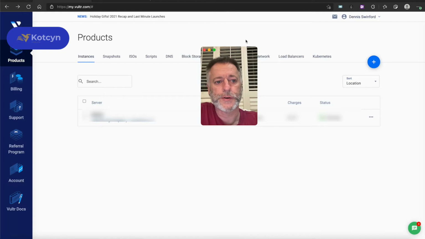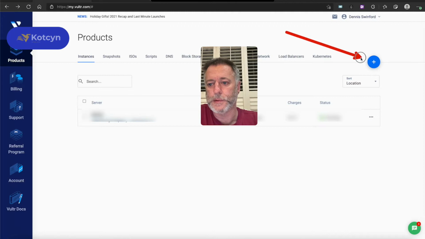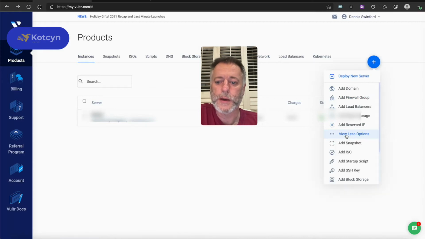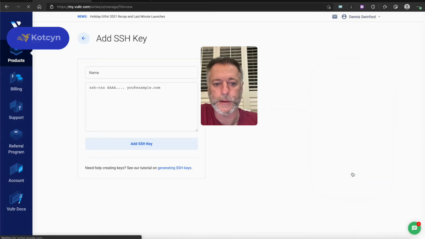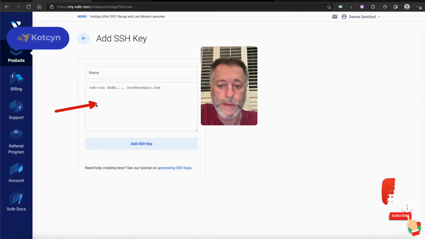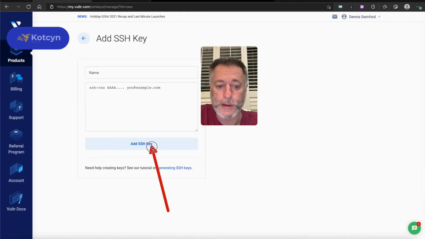So go to vultr.com, and when you get into Vultr, you'll see a plus symbol. Click the plus symbol and go down to view more options. Click more options, then you'll come down to add SSH key and click it. It brings you to this page, which consists of a name where you can put anything you want to reference it, and also the field where we're going to put the public key. When we get through, we just click add SSH key.